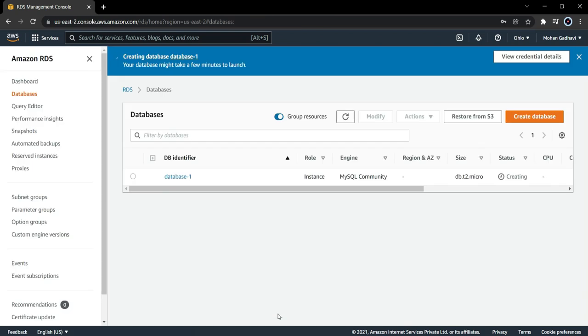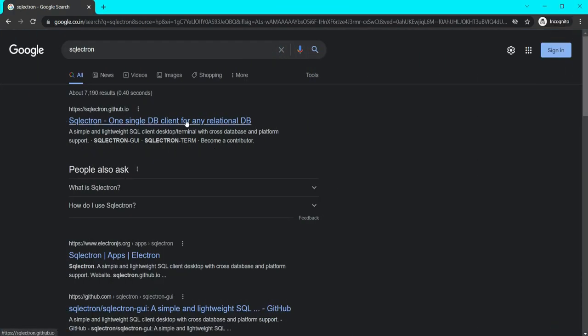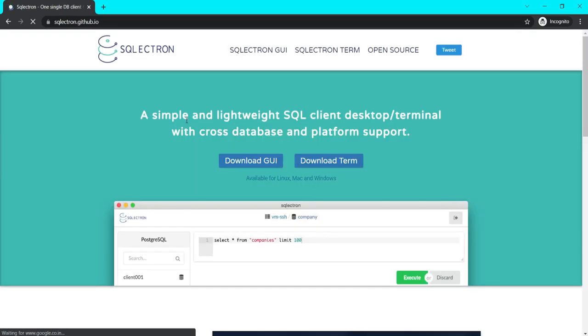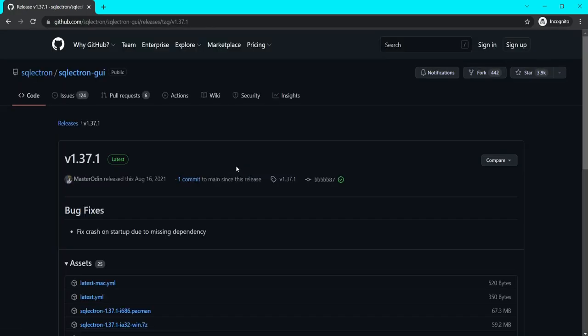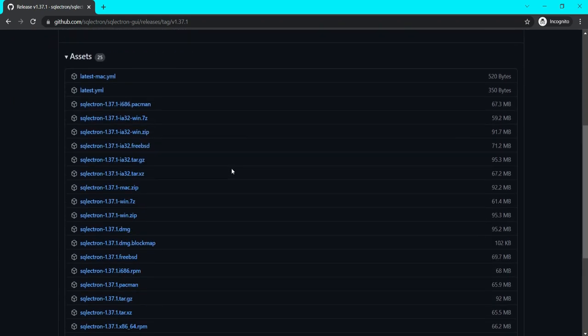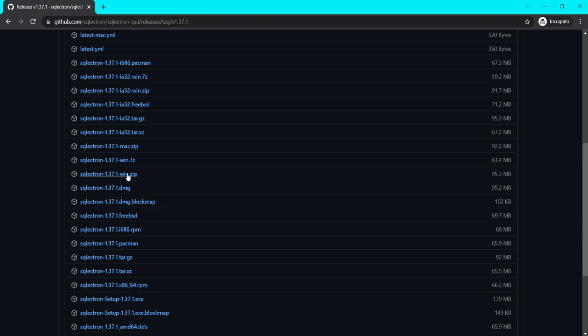So while my database is being created, let's go ahead and download SQL Workbench. And this is the SQL client that we are going to use to connect to our database. So very simple, you are going to click on download GUI and then click on it. Take the latest version for whatever platform you have. So you have the latest Windows, so I'm going to do this one. Then simply we have to open it, install it and open.